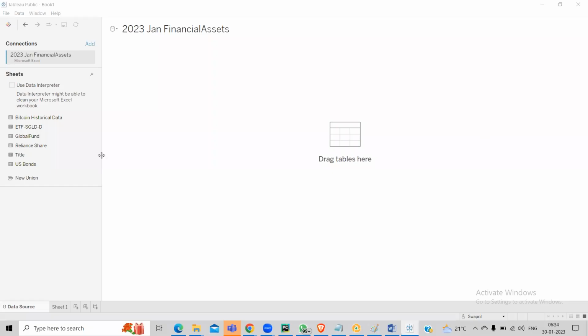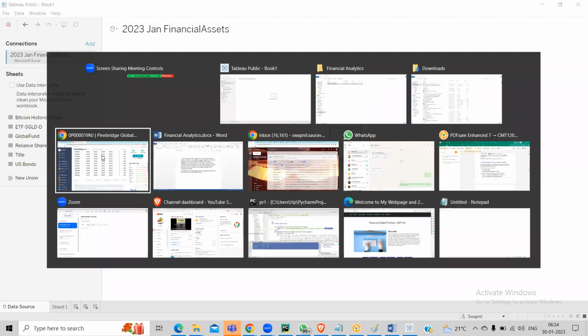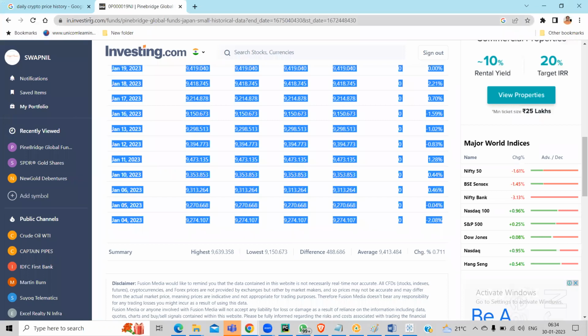Okay, so far what we have done, we have gone to investing.com, right? And we have downloaded 5 different data sets from here. We have downloaded the last 1 month of gold ETF and Reliance stock shares. Then we went to Bitcoin cryptocurrency, correct? We downloaded one of the US bond data, right? And last was global fund. Okay, we downloaded global fund.